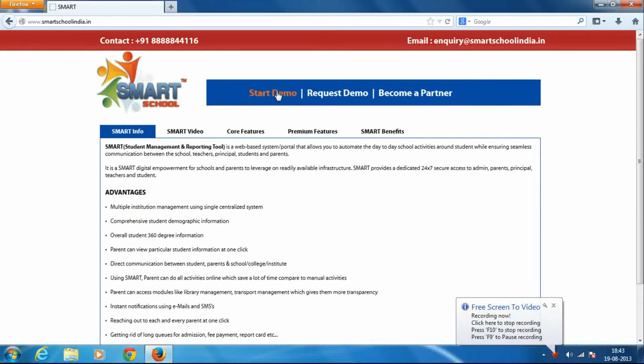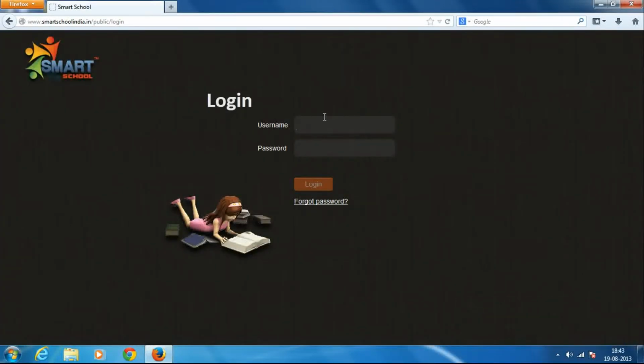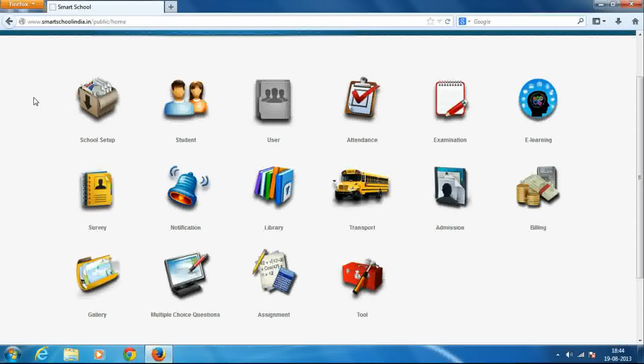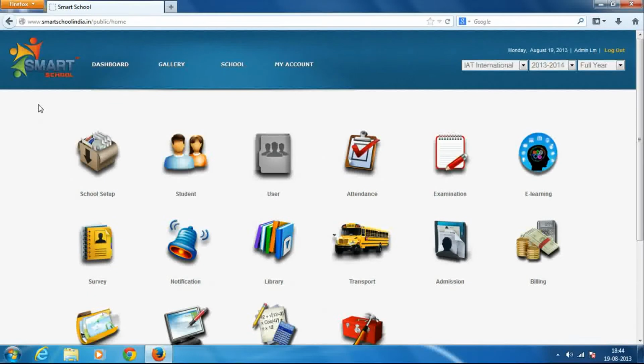To start a demo, click on Start Demo, enter the login IDs. Admin login IDs helps to see the details available for the school. The school admin has all the authorities to add, edit, delete and provide access to different login IDs like students, teachers and parents. This is a smart school dashboard. It shows all the modules available for a school.